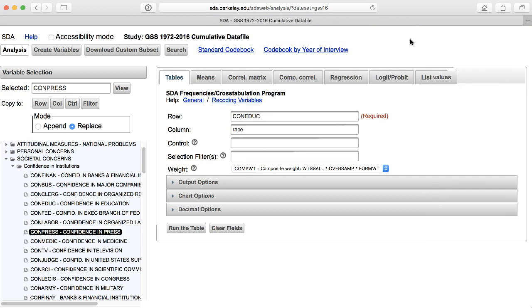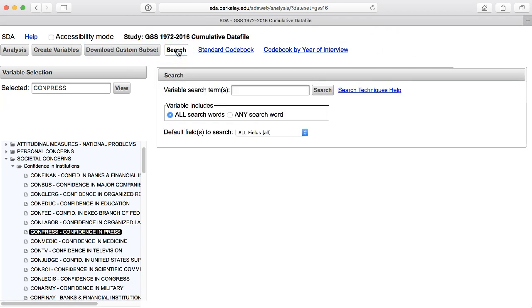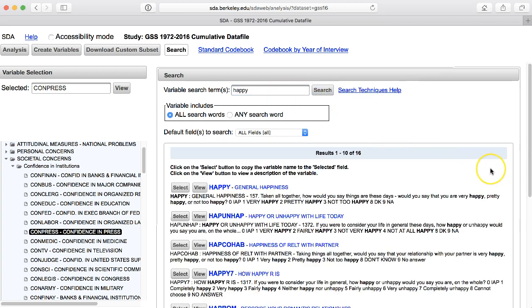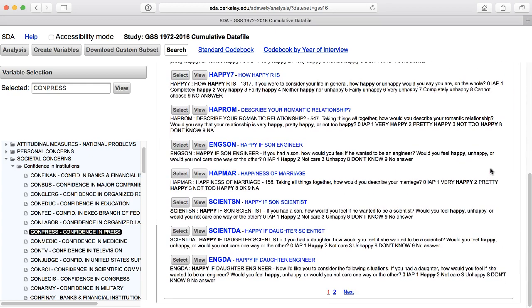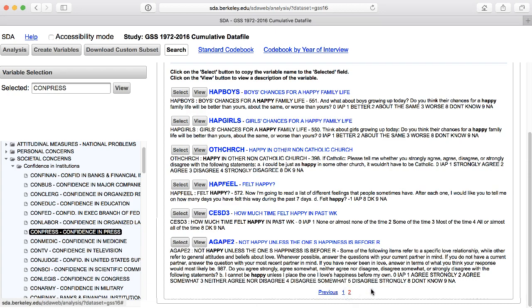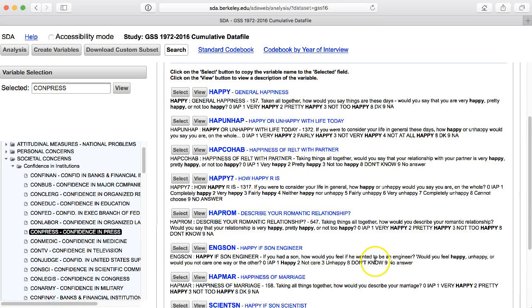Another way to look for variables is to use search. So let's click on search. Here's a box for search terms. Say we're interested in the happiness of various groups. And so let's type in happy and then click search. And here we can see we have a number of hits. In fact, we have 2 pages of hits. So we could go to the next page. Let's go back to the first page.